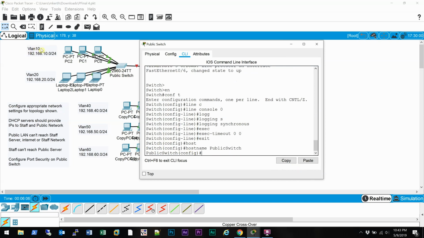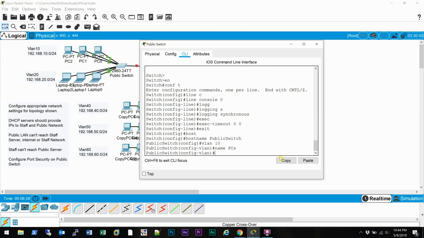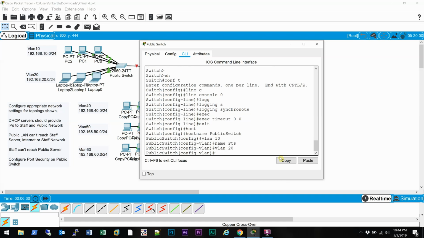Let's get in here and let's name our VLANs. So to create a VLAN, if you remember, you just type in VLAN 10. That'll create the VLAN and move you into the configuration mode for that VLAN. Give it a name. Let's give it name PCs. And to create VLAN 20, we just need to do VLAN 20, name laptops.